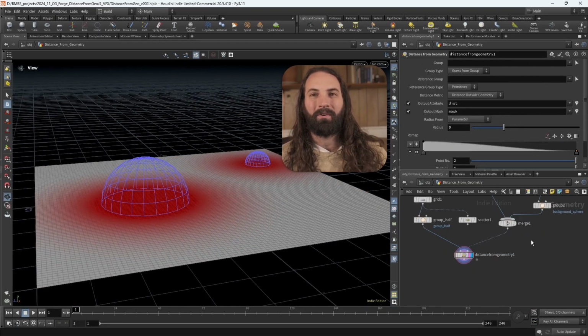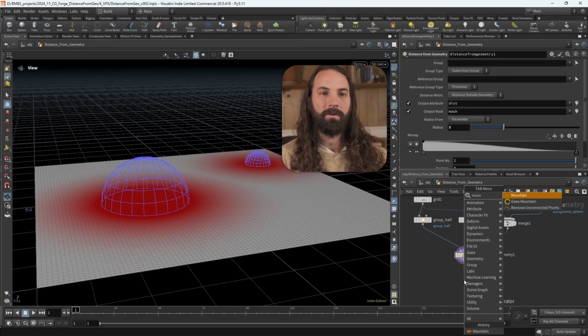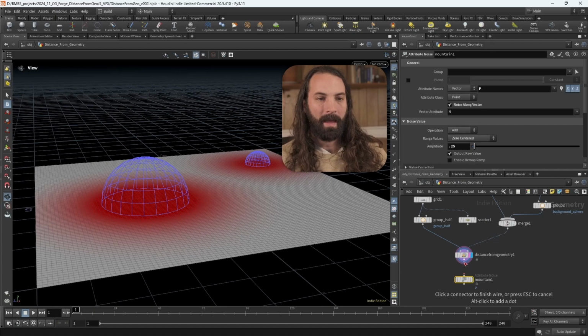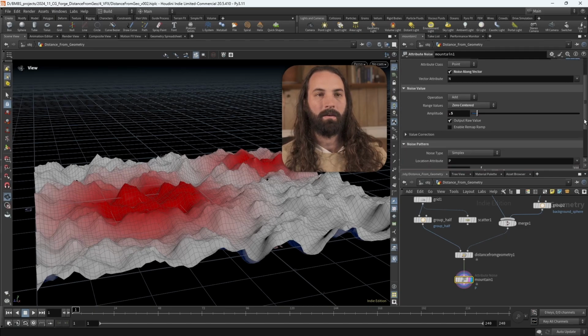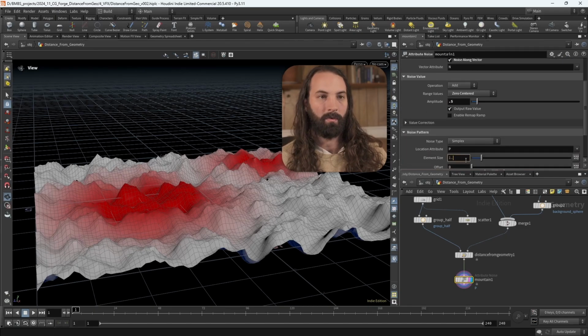Now that we know how to generate a mask with the distance from geometry node, let's go ahead and put it to use. So I'll drop down a mountain node and just plug the output of our distance from geometry node into it. Next, I'm just going to adjust our amplitude to change it up a little bit. I'm going to make our amplitude 0.5, and I'll increase our element size to 1.4.